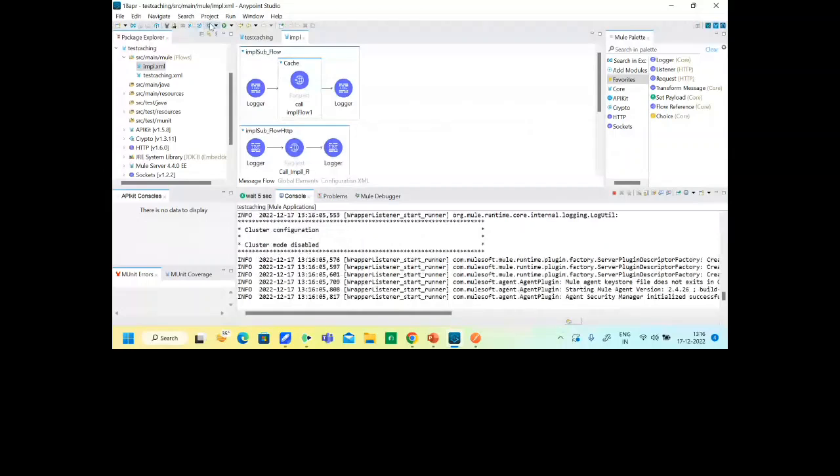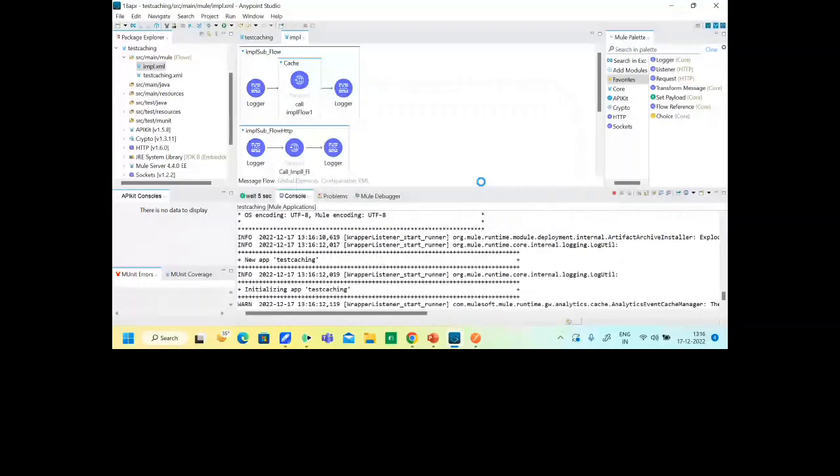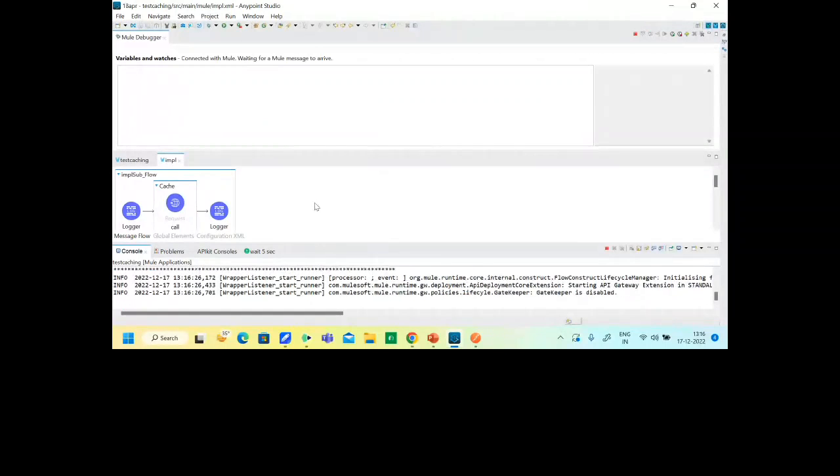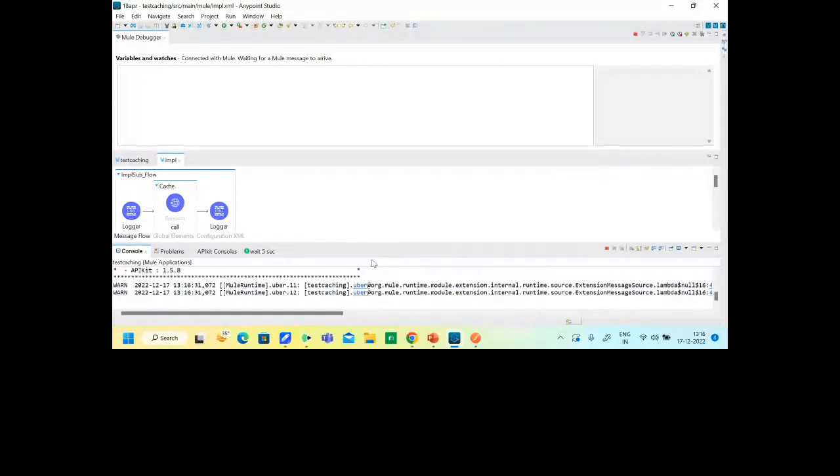So I've made a small application so you can deploy it faster and save our time. And as I have said, we are using default caching. My payload is very small, so it is working very quickly without giving any out of memory exception.